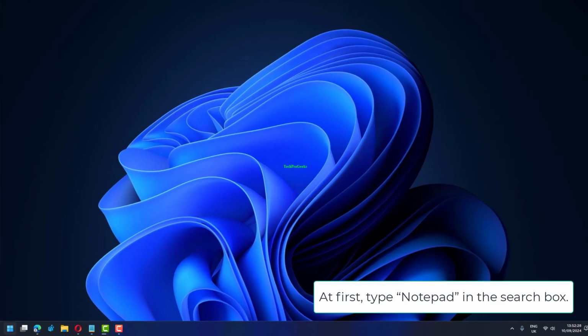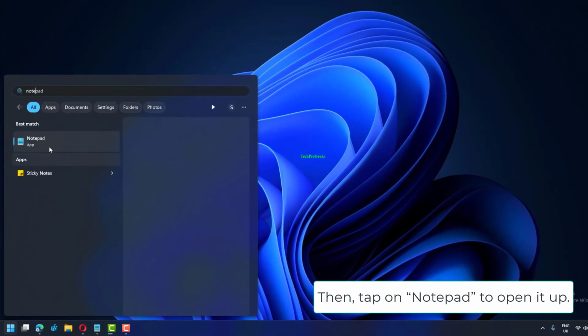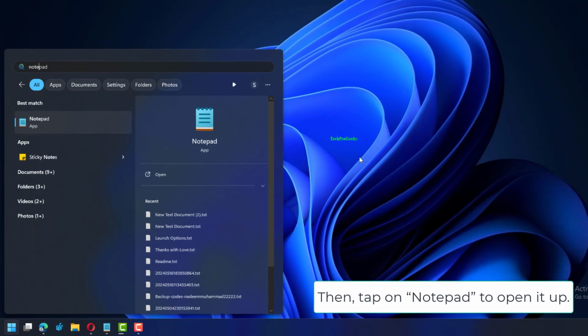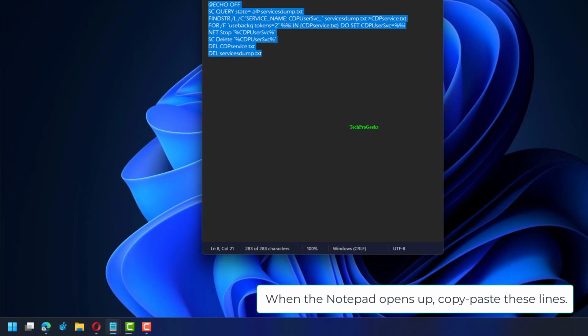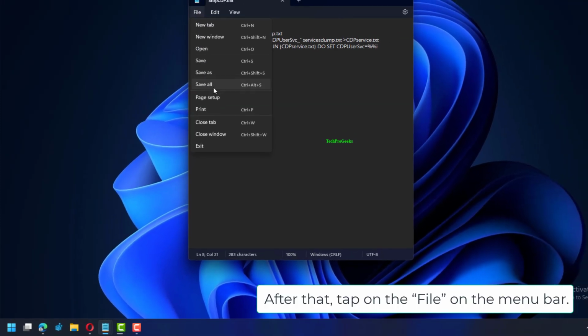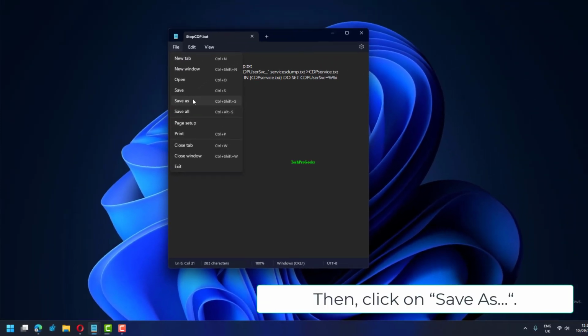At first, type Notepad in the search box. Then tap on Notepad to open it up. When the Notepad opens up, copy-paste these lines. After that, tap on the file on the menu bar. Then click on Save As.